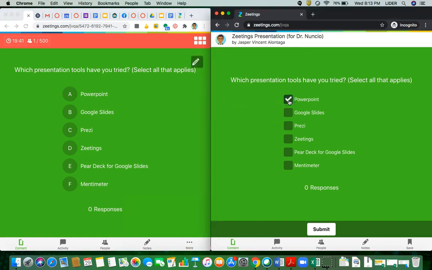So we're familiar with PowerPoint, we're familiar with Prezi, we're familiar with Mentimeter and Pear Deck. By the way, Zeetings is very much similar to Pear Deck for Google Slides and Mentimeter. They are what we call classroom response systems, which allow students to participate in real time during synchronous live sessions. So let's submit our entry.